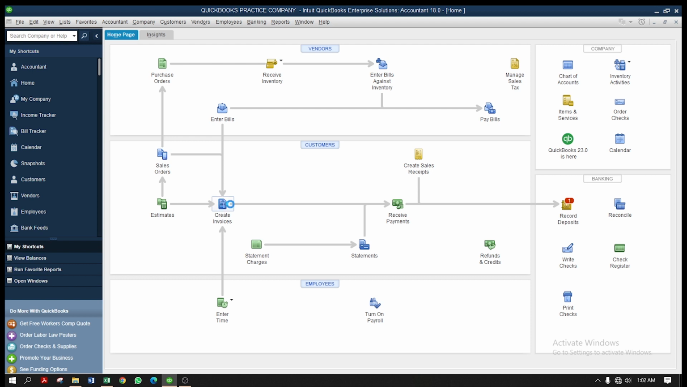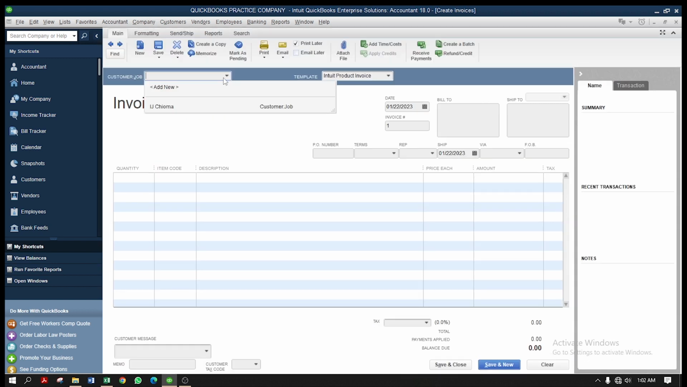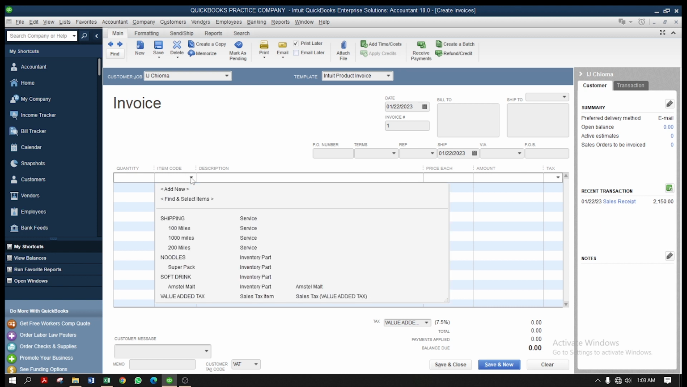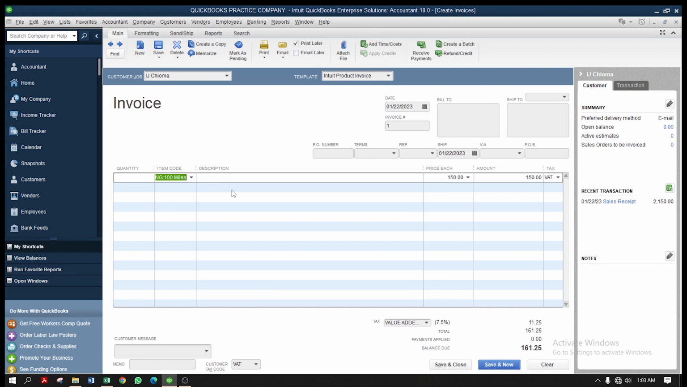Let's say we are creating an invoice for the same customer. Click on the name of the customer, and this time around, let's say we are rendering a service to the customer. Let's say the customer's destination is 100 miles from our office, and for 100 miles the charge is 150. Let's say yes, for this transaction it is 150.